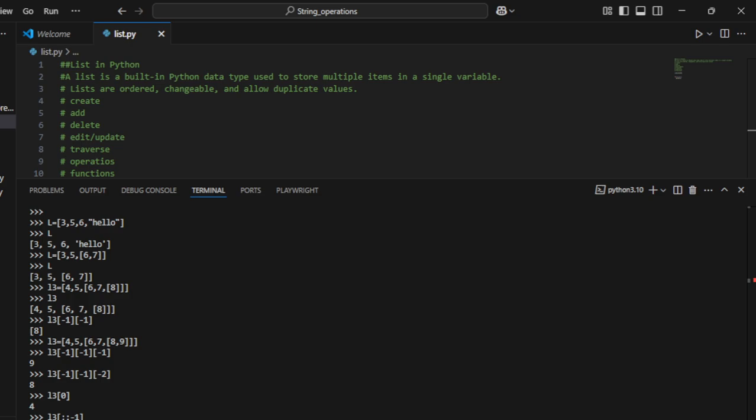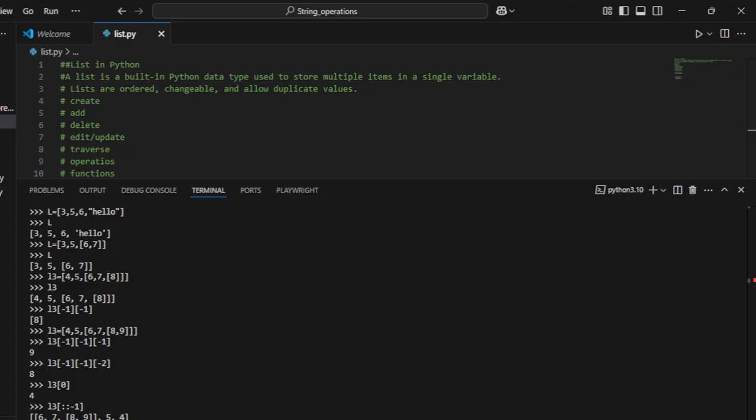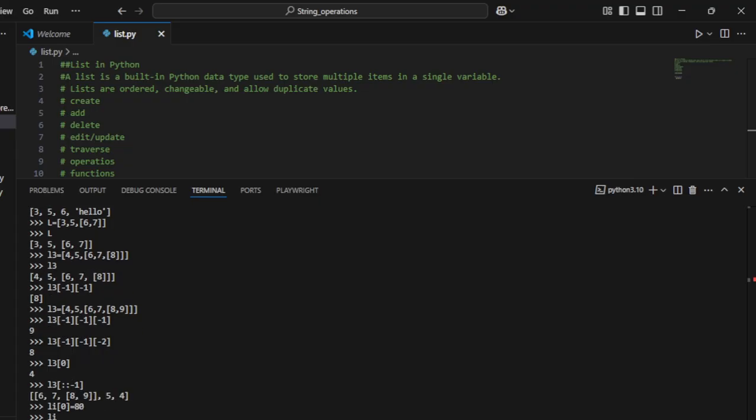And now let's see how we can update the values in the list. To update, we can update the values directly using indexes. Suppose I want to change the first element. So I can just write index 0 and what value you want to put. I want to put 80. Now print the list. So it has updated to 80.